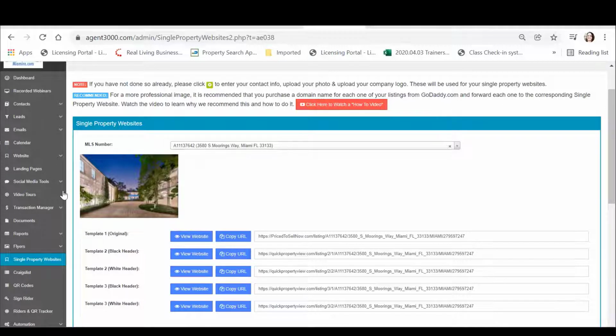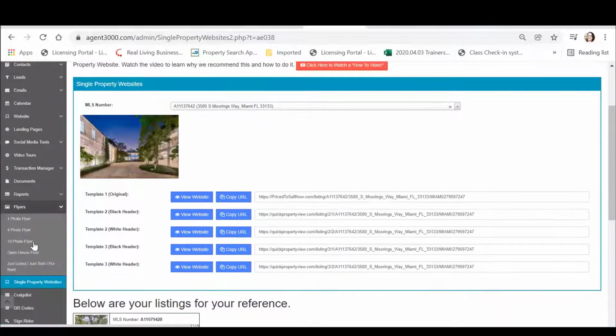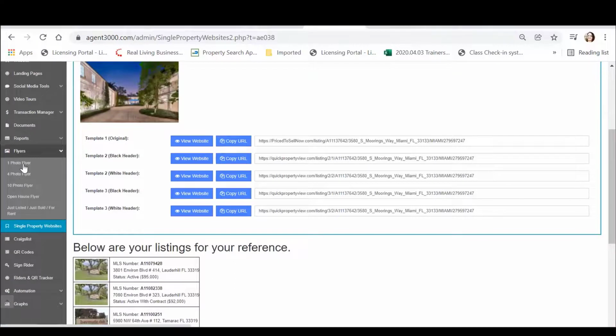All right, the next tool that we want to talk about is flyers. Flyers is another option. So if I tap on flyers, okay, I have available multiple flyers that I can create. I can create a 1 photo flyer, a 4 photo flyer, 10 photo flyer, an open house flyer, or a just listed, just sold, for rent flyer. Once you learn how to do one of these flyers, you can do all of them.